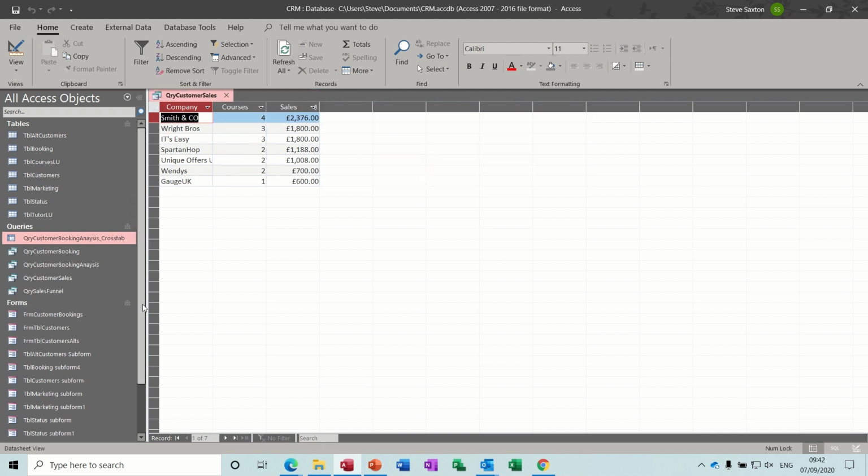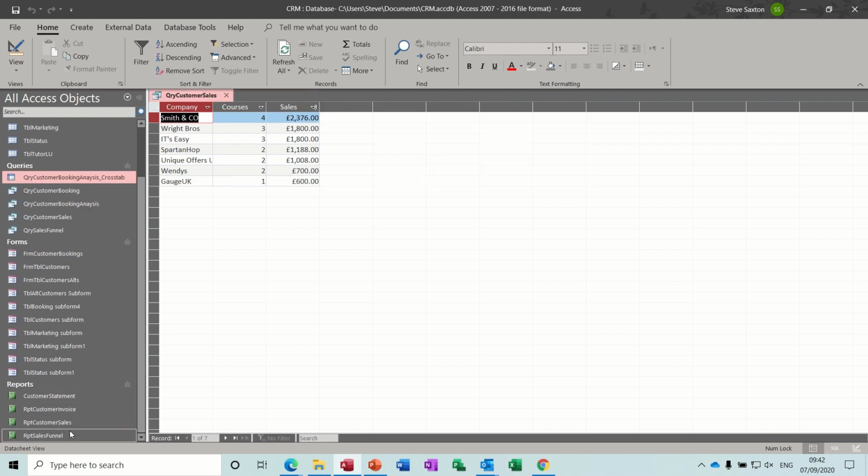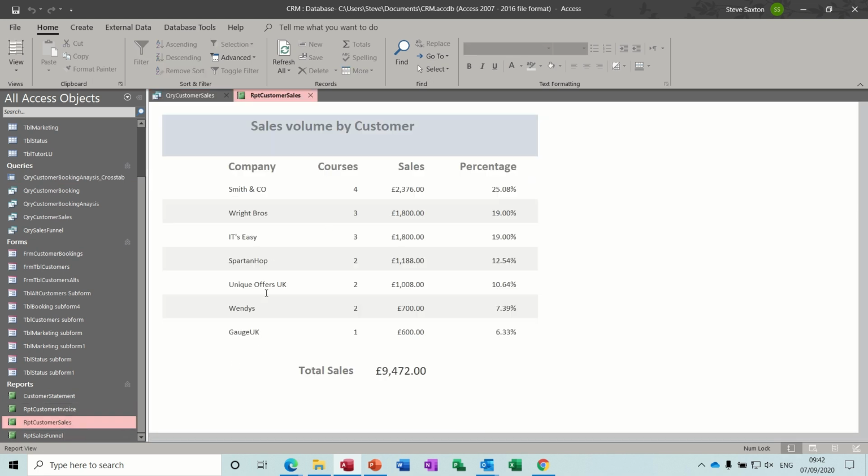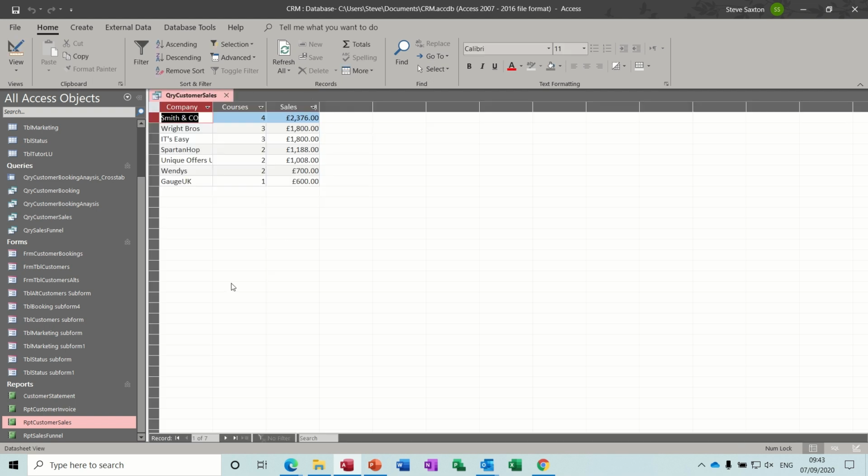And then in terms of reports, we've got customer sales, which basically is that same information as a report with a total at the bottom there and a percentage column. So you can see that the top one there is 25% of all sales is coming from Smith & Co. So that's what we're going to do today. Let's start off with the first query that will generate this report.